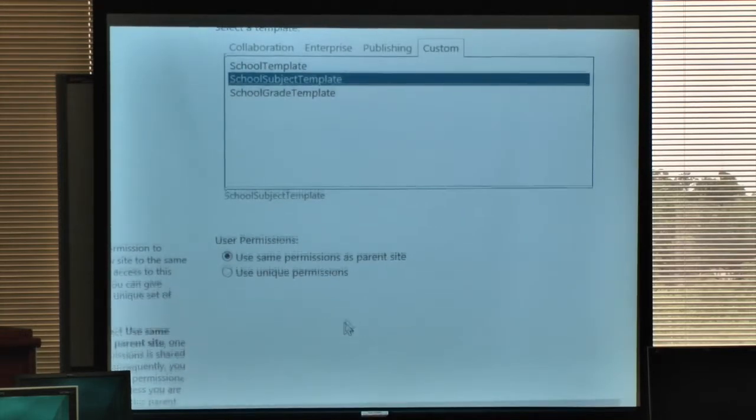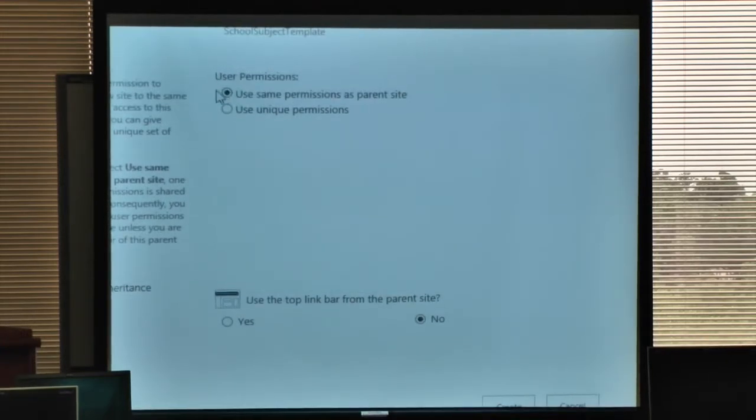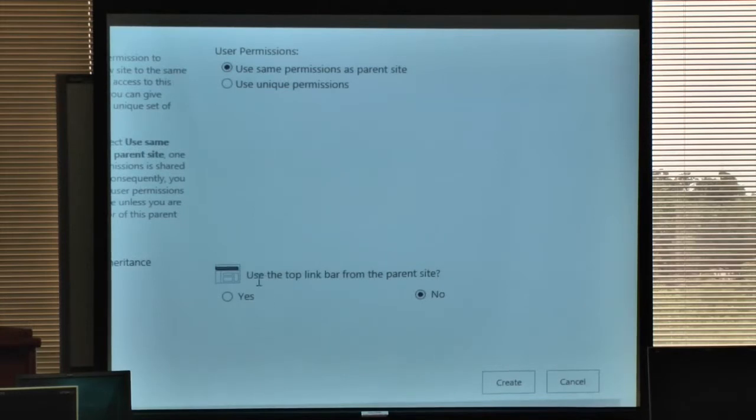And if you scroll down, the last 2 questions for right now, until we get to explaining permissions, just leave this one alone. It should be the first one that says use same permissions as parent site. That one should be selected, so just leave that alone. And this is the question that I referred to earlier, where it asks you if you want to use the same top link bar from the parent site. If you want to show all the links up on the top to make it easier for users to navigate, make sure you answer yes.